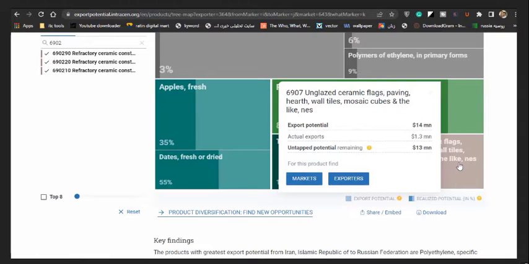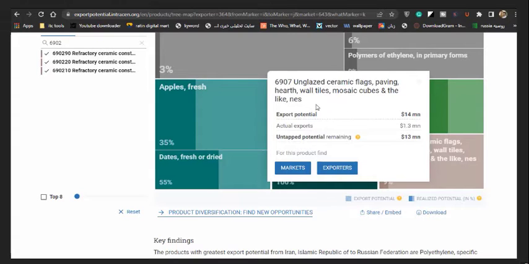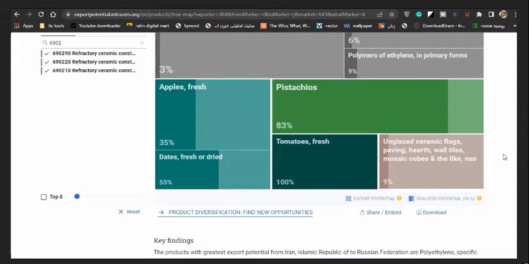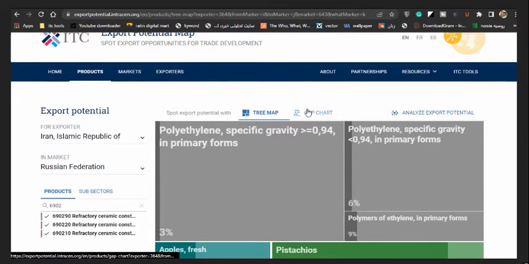About refractory brick and ceramic and tile, here we have a $14 million potential to export our product, and it could be a very good market for exporting these materials.